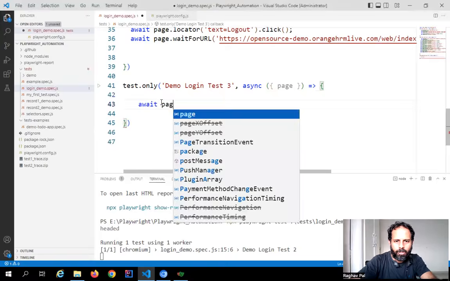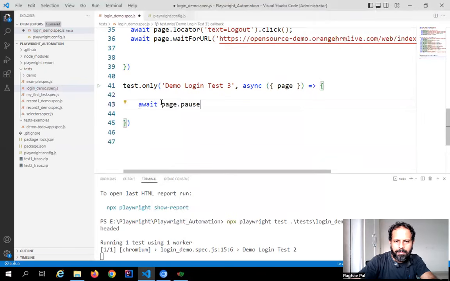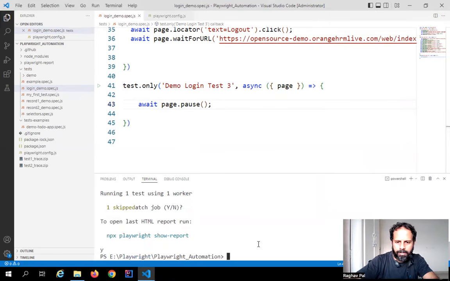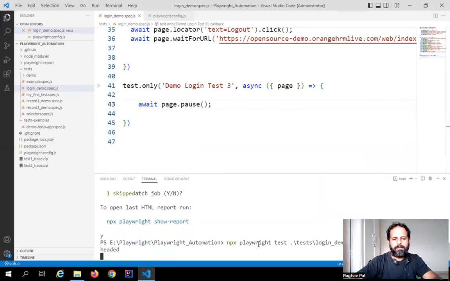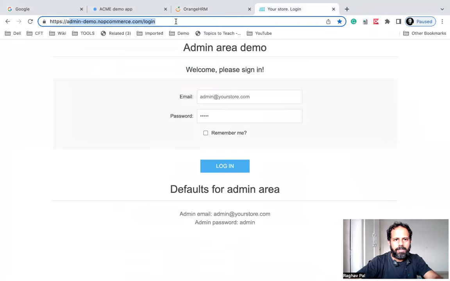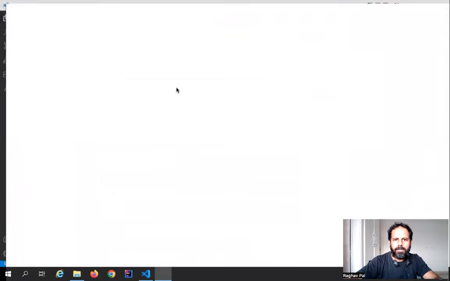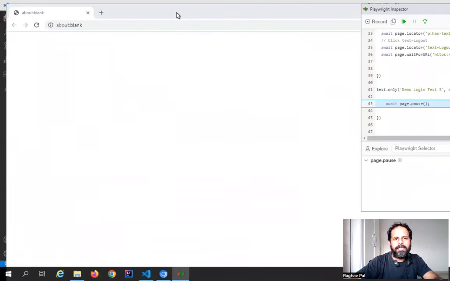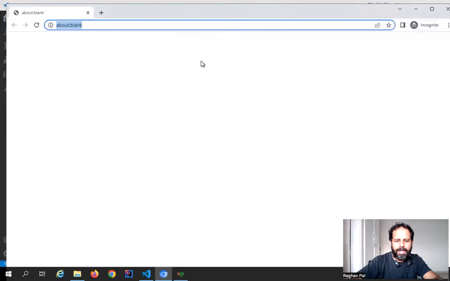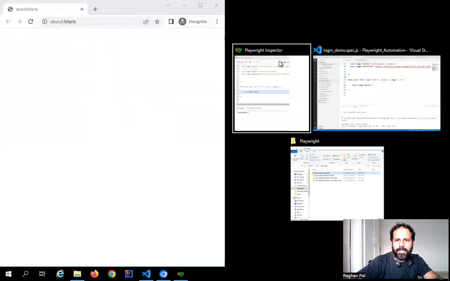I will just say page.pause, and I have not added any statements for the test as of now. I have just added page.pause here, and I will save and run. So let me stop this execution and run it again. And this time I will go to this application, that is demo.nopcommerce.com. So it has started. You can see it has opened the browser and the Playwright Inspector, and it has not gone to any link as of yet. So let me again split my screen.